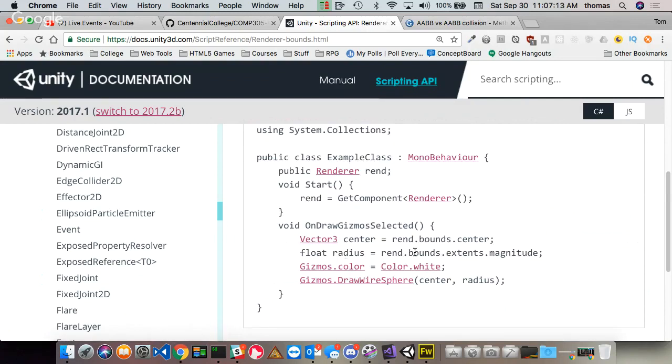Well, I want to get the bounds center. Bounds center. So you can see that I can get a reference to the renderer of the actual sprite, and then I can get the center of the object. And maybe, look, I can probably get other things, extents, magnitude. I don't know what that is. That gives me the radius. So I can almost get the radius by using the bounds thing. I actually store it somewhere in here.